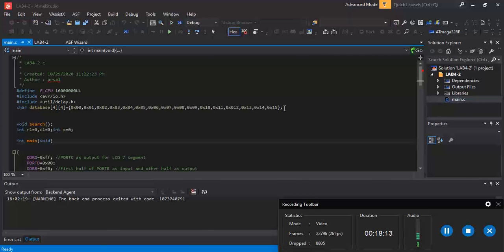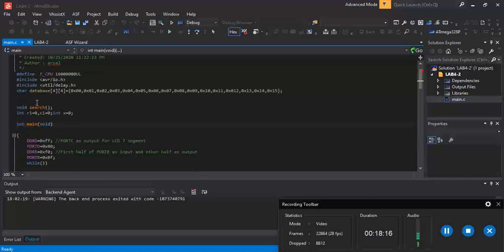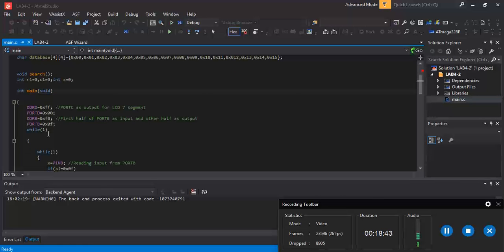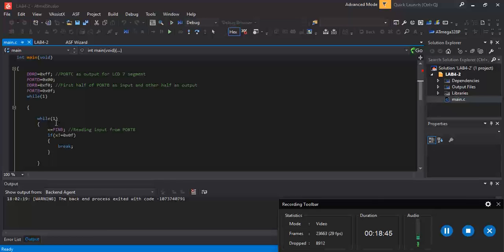We're basically declaring an array of 1, 2, 3, 4, 5 up to 15. Then there are R1, C1 and int x. These are the 3 variables that we're going to display. We're going to use port D as our output display.